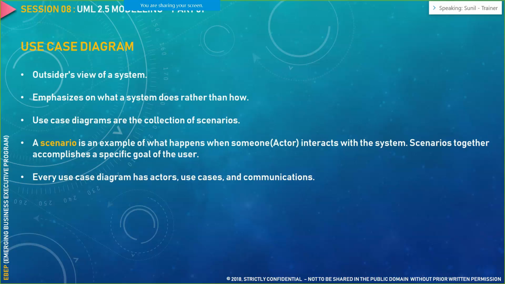For example, who all are allowed to upload a particular file in a particular system? What would be the file size of upload? What are the typical file types that can be uploaded? So these are different scenarios on the basis of which you would be creating your use case for an upload functionality. A scenario can always be modeled with the help of an example, what happens when some actor interacts with the system. So scenarios together accomplish a goal of the user.